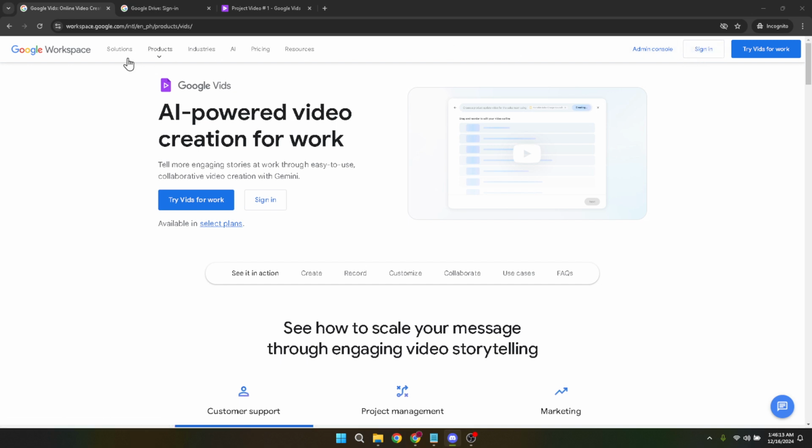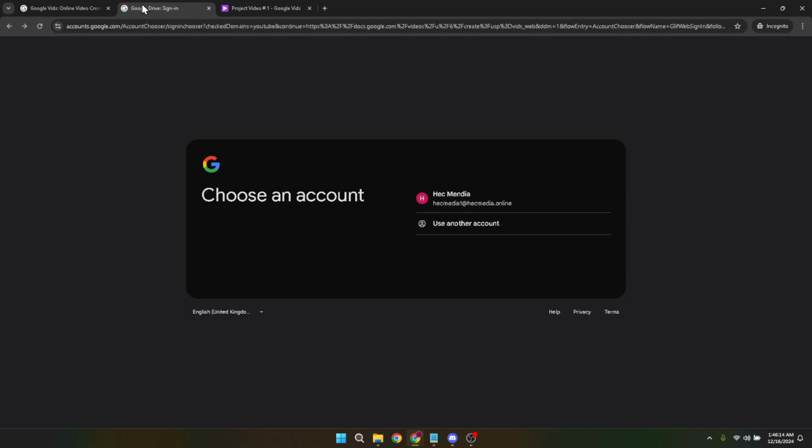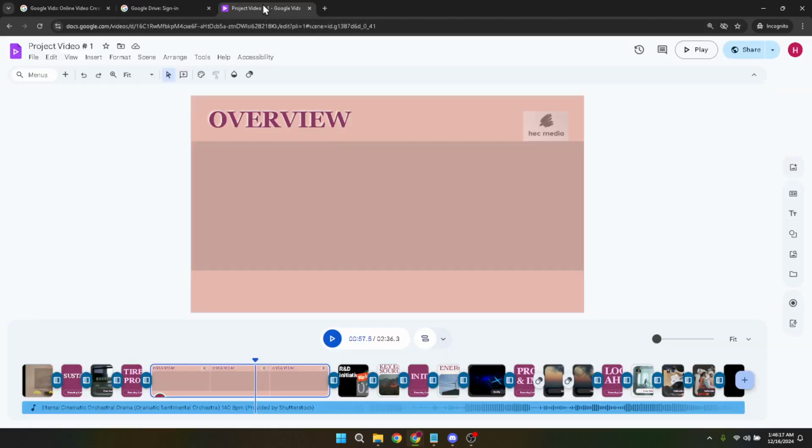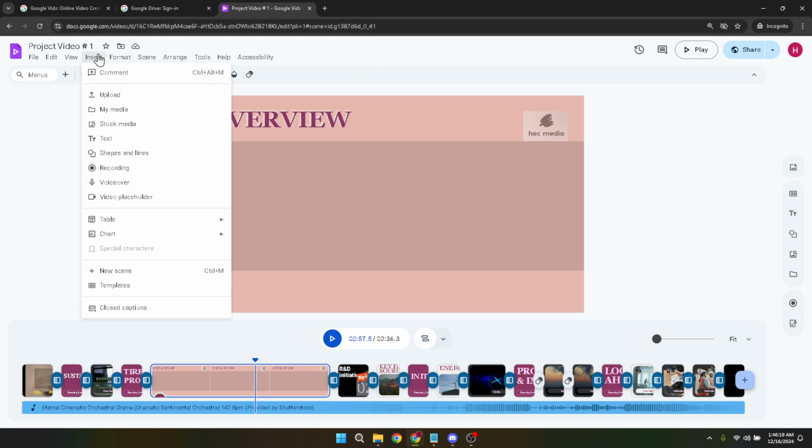To do this, head over to the Insert option. This can typically be found in the upper part of the interface. Clicking on Insert will reveal several options, but for our purpose you need to direct your attention to the Chart option. Now here's where it gets a bit more interesting.